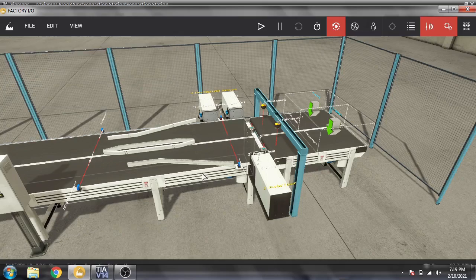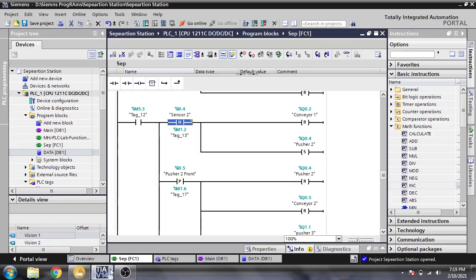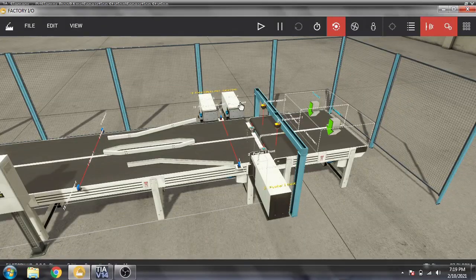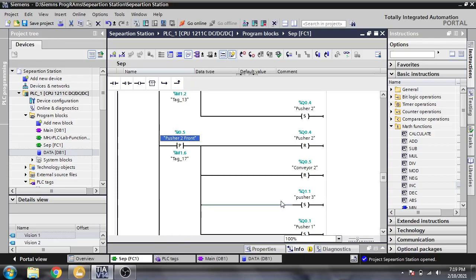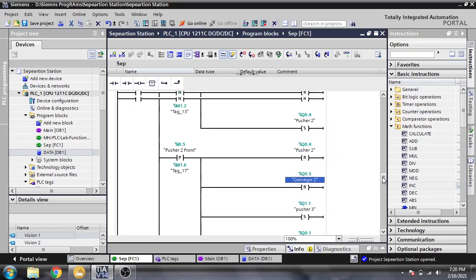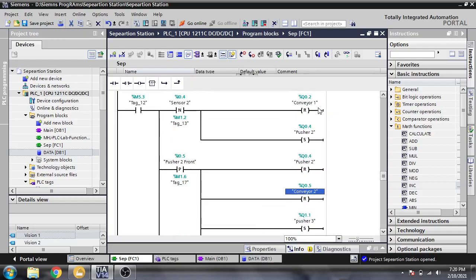Move there to there. So after that you will see pusher 2 is going to front, means pusher 2 front is on. Then what it will do, you will see it will reset our pusher 2, and reset our conveyor 2. So you will see we need to stop conveyor 1 first, then conveyor 2.